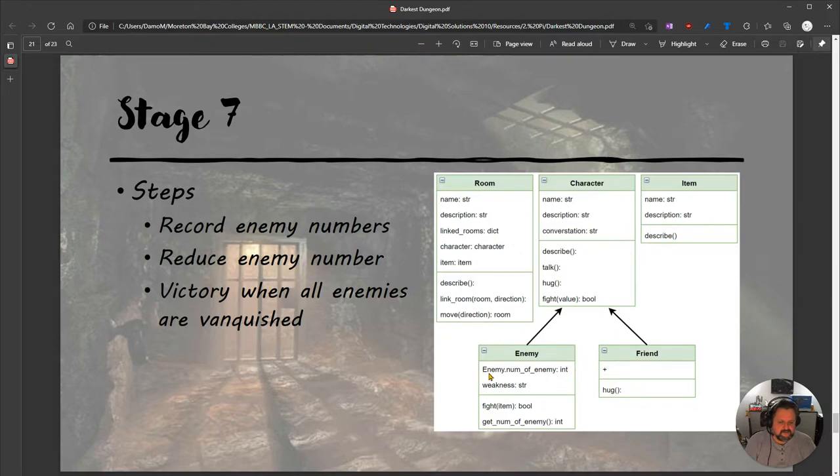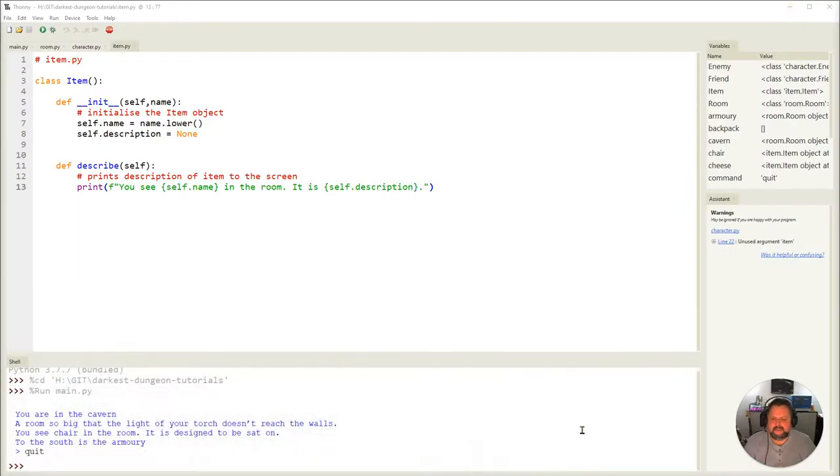First off, you'll see this here: Enemy.numOfEnemy, integer. Now this is a class variable. This variable spans all the different objects that have been created using the enemy class. So every instance of it can access this particular variable. And then down the bottom here, we have another method called getNumOfEnemy, which returns the integer of how many enemies are left in the game. So let's fire up Thonny and get this cracking.